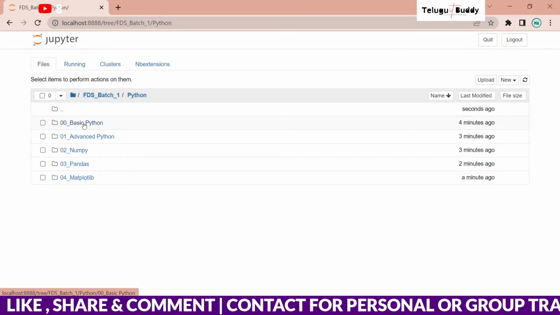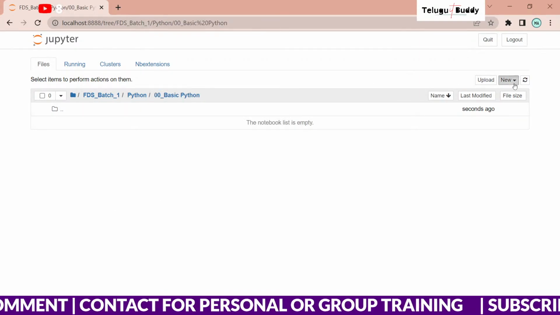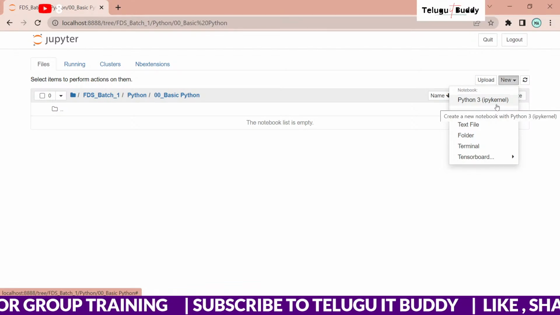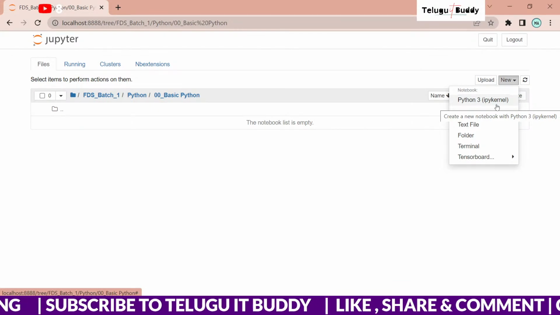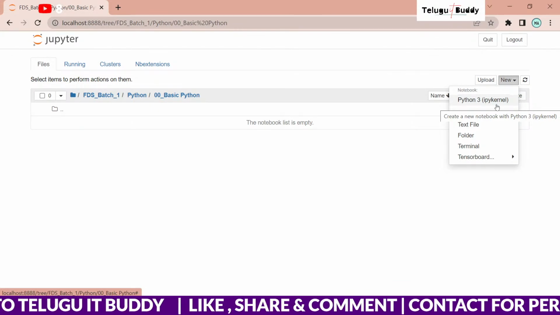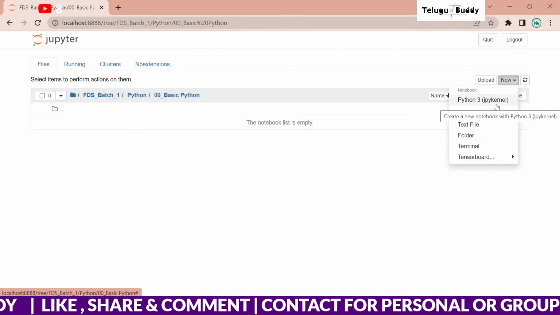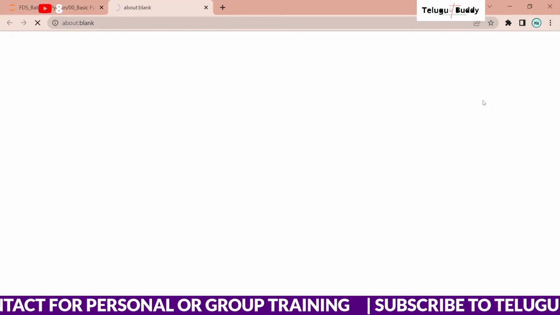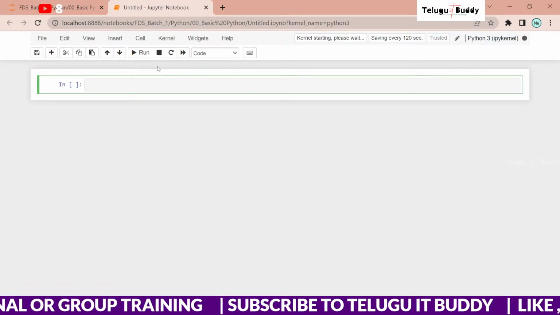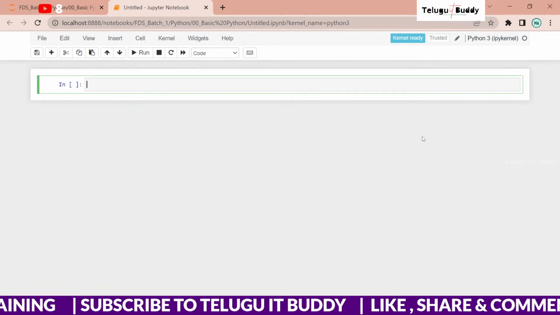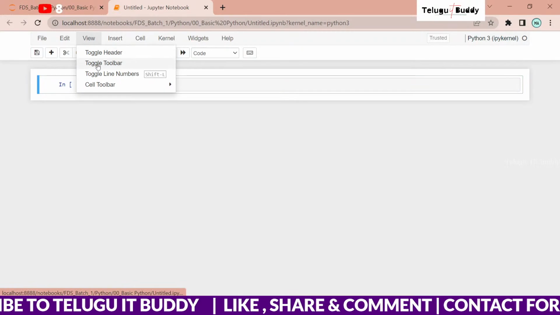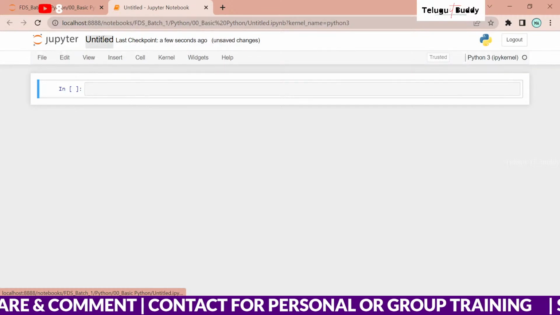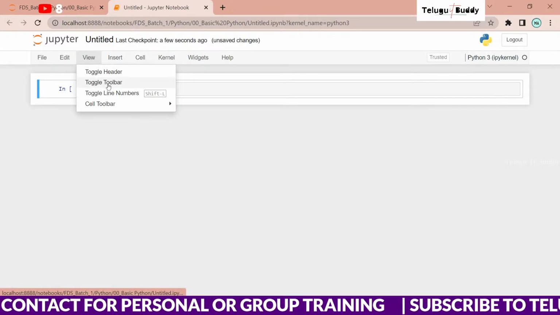Now I'm going into basic Python. In this basic Python folder, I'm first going to create a Jupyter notebook. How do you create a notebook? By going to New within that particular folder and clicking on Python 3. Now it will open with the host name, and as usual you are able to see this particular thing. And changing the default formats.